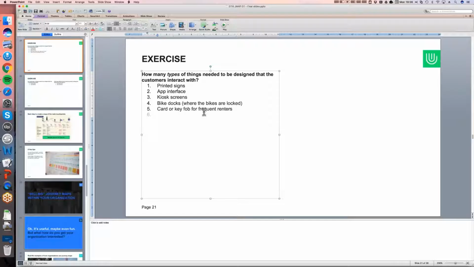A card or a key fob for frequent renters. I don't know if there's a different way you want to put that, but a card or a key fob for frequent renters. Very insightful. Our listeners, viewers have been watching very intently. Good job, guys. Another one, bike basket. Okay, keep them coming. Bike lanes. Oh, like the actual painted lanes on the streets. Yeah, I think that turned out to be kind of controversial in London. That's an interesting one.